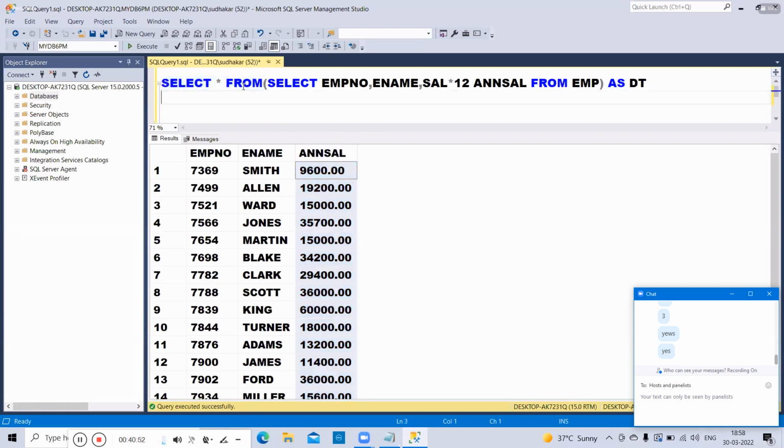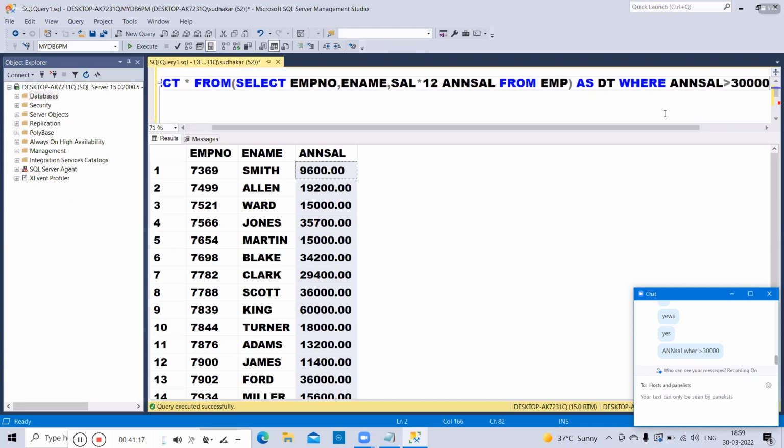So now select star from this entire table. Now the where clause. Whose salary is more than 35,000? Whose annual salary? What is my column name? Ansal. So Ansal, very good. Ansal is greater than how much here? 30,000.